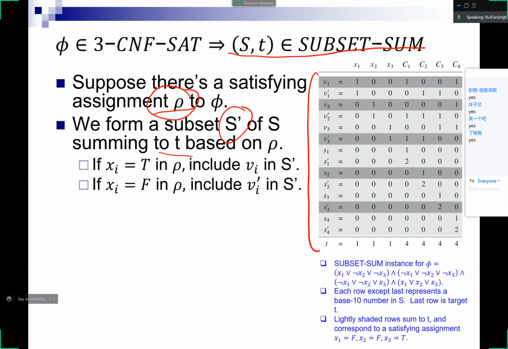The way we're going to do that is, this assignment is just assigning truth values to each variable. If the ith variable is assigned true in rho, then we're going to include vi in S prime, in this subset here. And if xi is assigned false, then we're going to include the number vi prime in S prime.